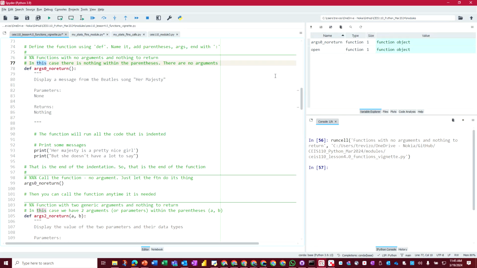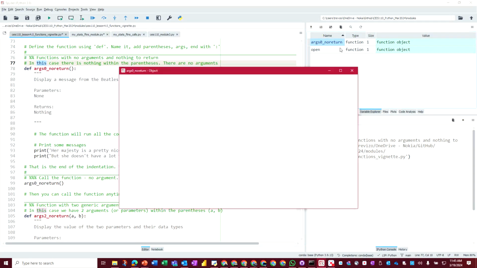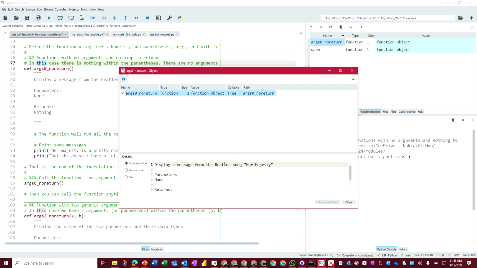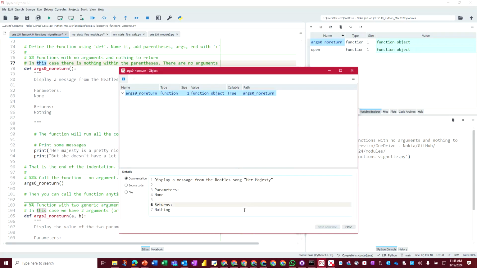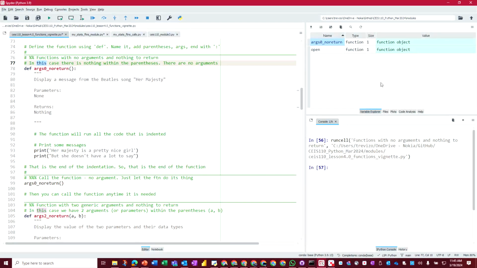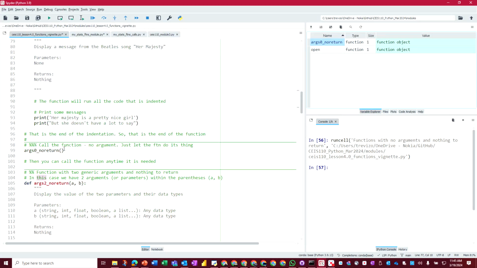As soon as I do that, on my variable explorer, you can see the function is there. If I click on it, you can see the documentation on it, which is not much about this function. There are no parameters and there is nothing to return. You can see it right here. That's a nice feature from Spyder. So the computer now knows about this function. It's been defined, so now we can run it.